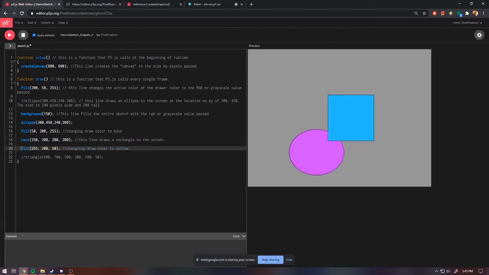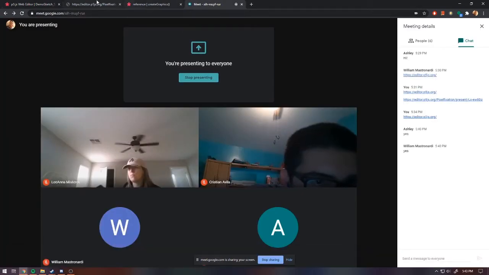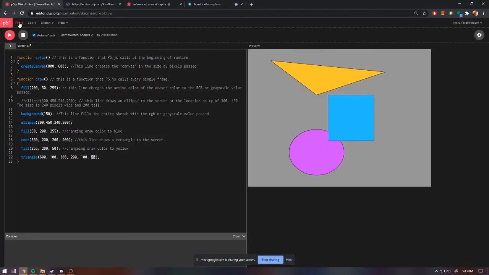I'm going to uncomment this fill to set the drawer color to yellow. And then I will uncomment this triangle. Now triangle, prepare your body. It is 6 parameters. You've got x1, y1, x2, y2, x3, y3. But yeah, those are pretty much the basic shapes. You can do custom polygons where you can determine as many points as you want. That's pretty much all the basic drawing shapes.